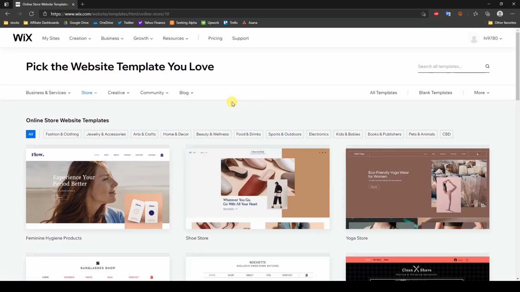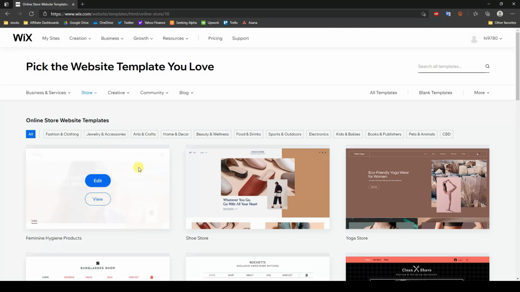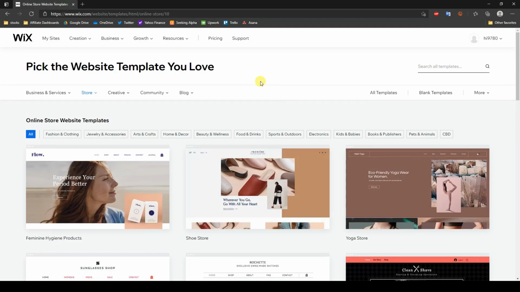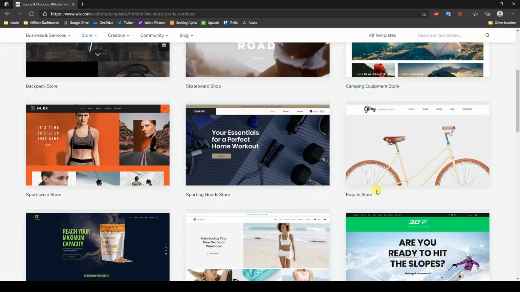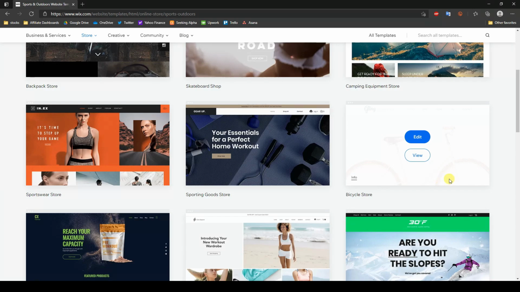Depending on the product that you're selling is going to depend on the type of look of store that you want to go for. You can see there are a couple of different categories for store templates that you can look at. But one important thing to note is that you don't have to stick to these particular categories. Let's say you like a specific theme inside of sports and outdoors, like this bicycle store theme. It doesn't mean you actually have to be selling bikes to use this theme, because you can edit any of this stuff.